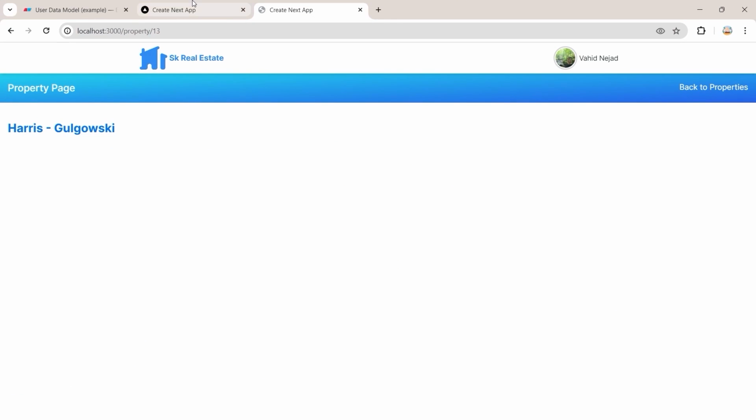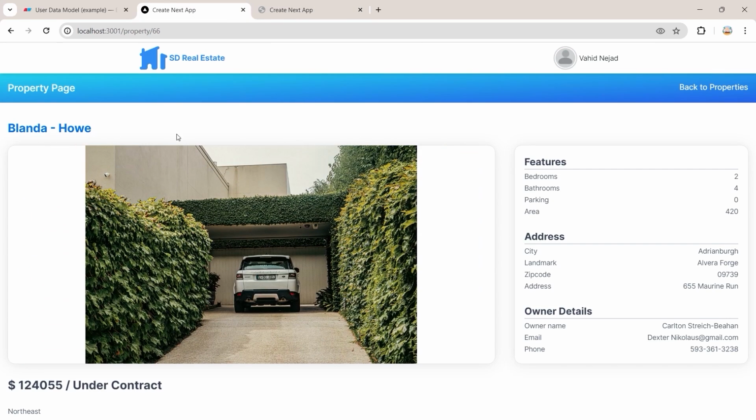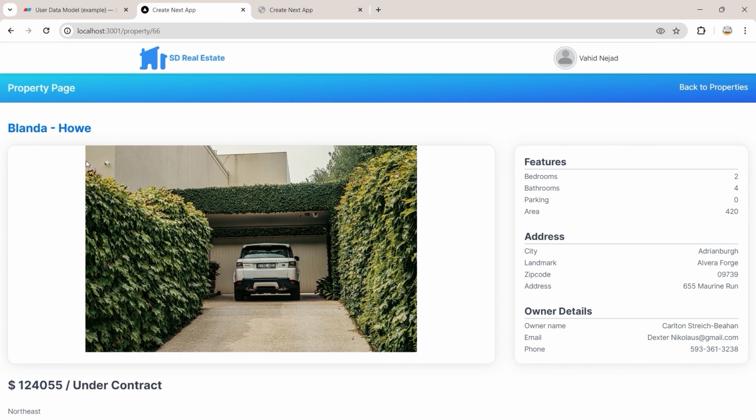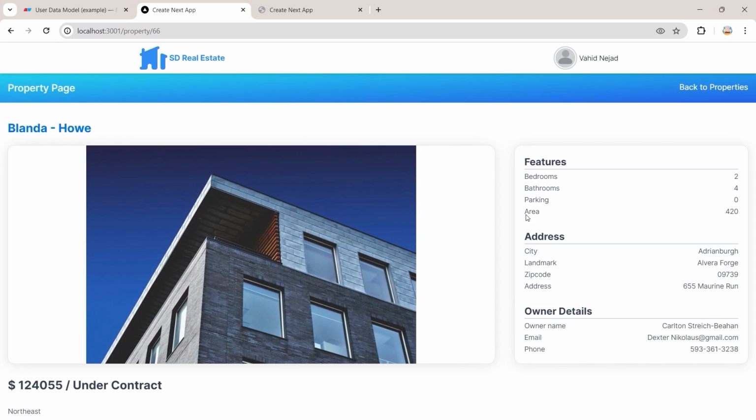Now we're going to go to the final version. This is the final version. We are going to create a grid system with 3 grids here, 2 for the image slider and the other one for this info panel here.